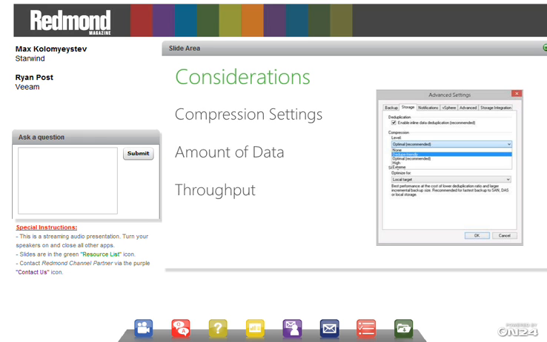So with that, let me pass it back over to Max, and he can continue with a little more on the StarWind capabilities.